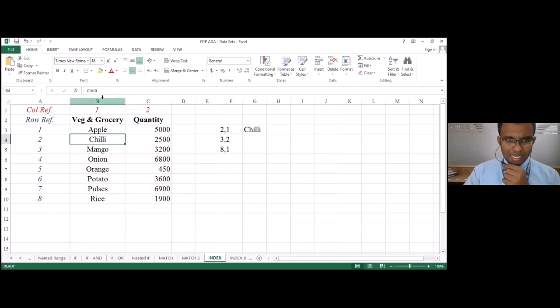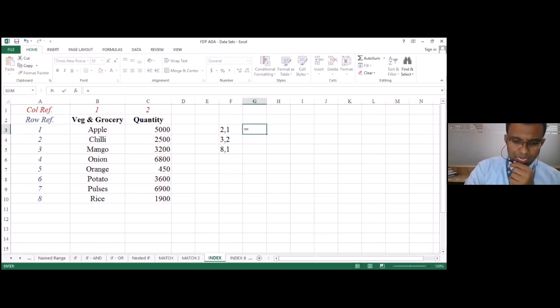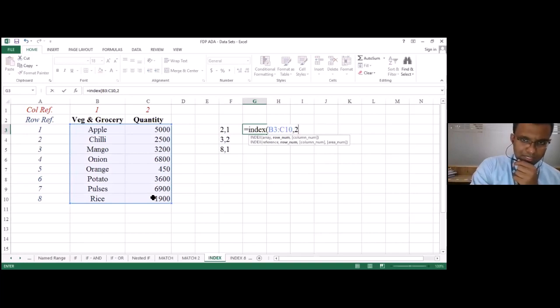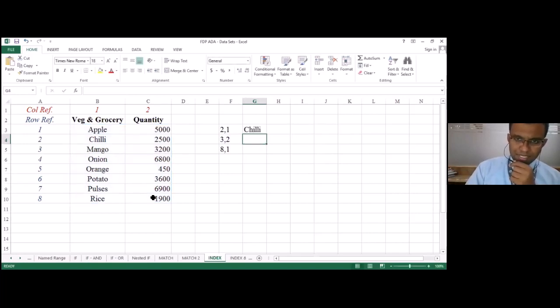Okay, so it is telling me it is at the second row, first column, the value is chili. So I'll repeat this once again: is equal to INDEX, open bracket, define your array, comma. Now you have to mention your row number. For me in this example, the row is 2 and my column is 1, and then close the bracket and press enter. It is telling me it is chili.